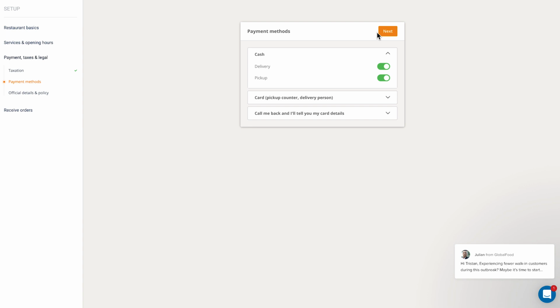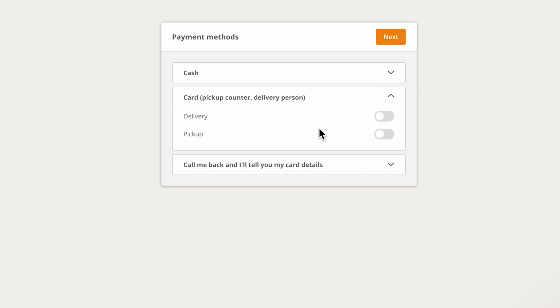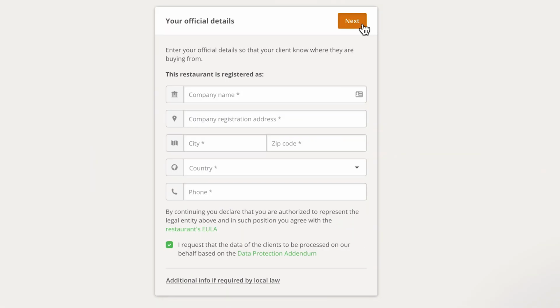Awesome. So now we can define our payment methods. So we can decide whether people pay cash upon the delivery, so when the food is ordered, or if they are picking up from you, you can obviously pay cash as well. Now, this app does allow you to have card payments as well, which is great. And if we select this as a yes for now and move to the next step, you're then going to have to put in your company's official details.